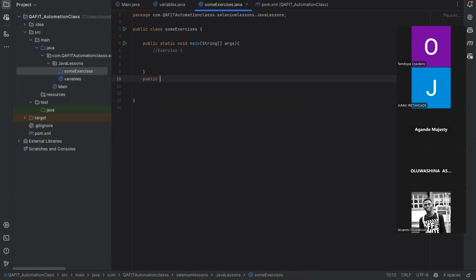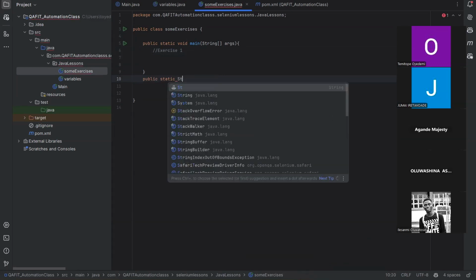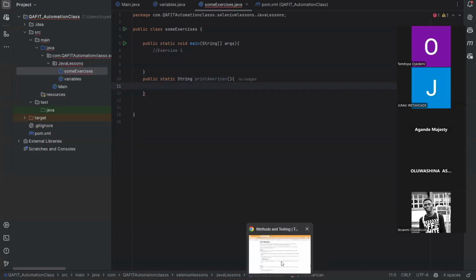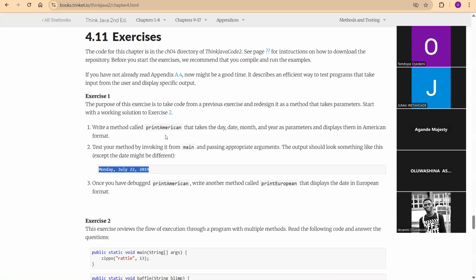So public static string, because we want to take in certain parameters. If you look at it very well, it says something about that takes the date, day, month, and year as parameters.